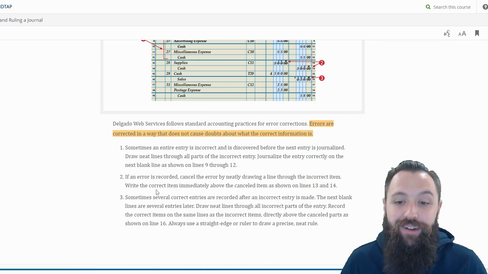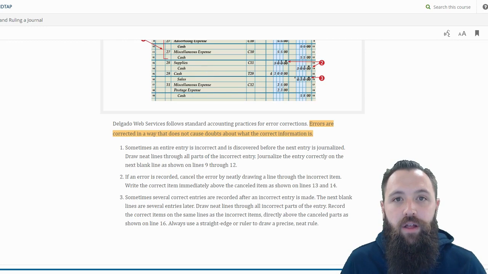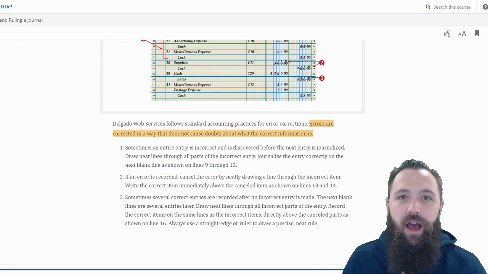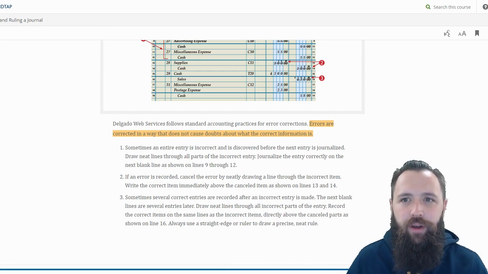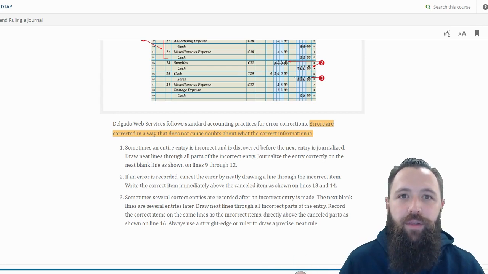So for number 2, it says if an error is recorded, cancel the error by neatly drawing a line through the incorrect item. Write the correct item immediately above the canceled item as shown on lines 13 and 14. So if we look at 13 and 14 here, this would be assuming that, let's say we recorded 10 transactions, and then we go through everything and we go, hey, I think this one was wrong. So there's already transactions written below the incorrect one. So what do we do in that standpoint?